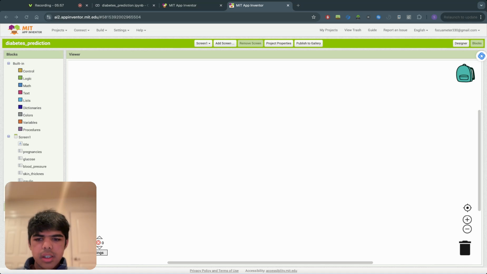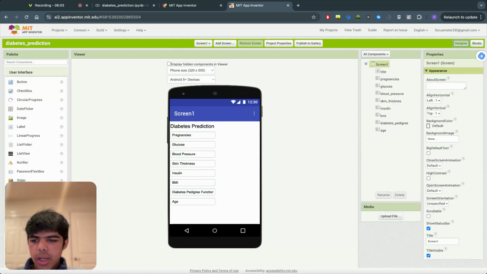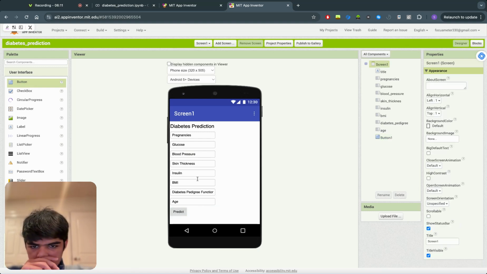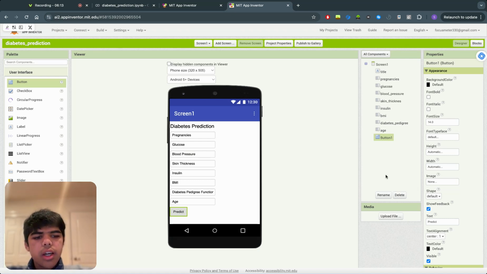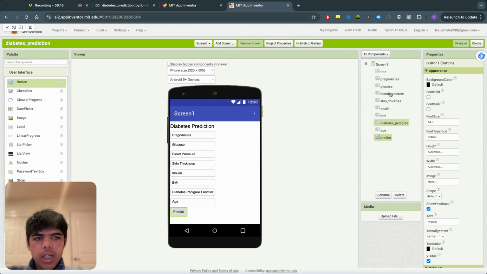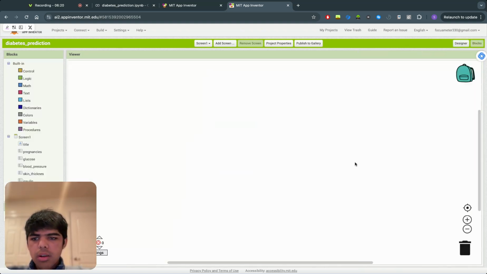So let's first go... oh yeah, sorry. Before we get into that, we need to make a button about predict. So this can be called predict, so that when the user clicks this predict function, the code will implement. So let's go ahead and go to blocks now.